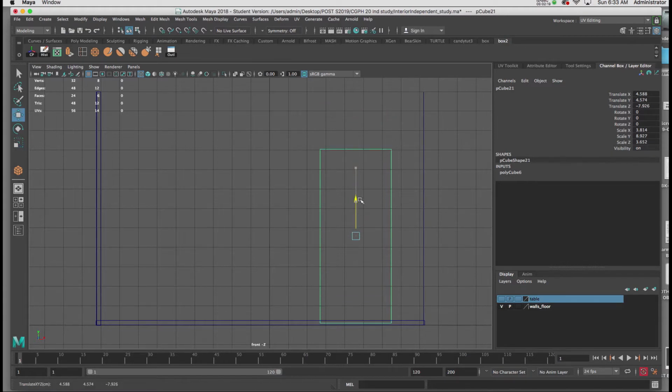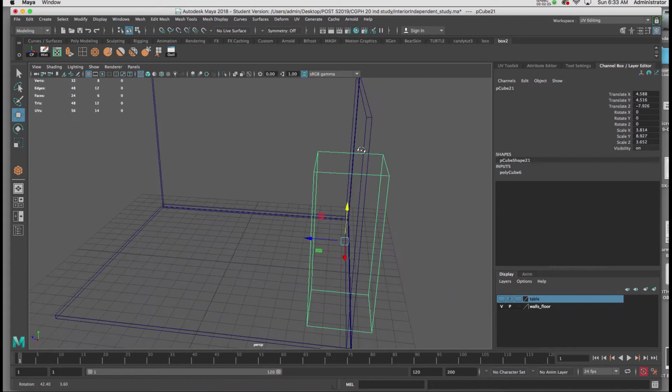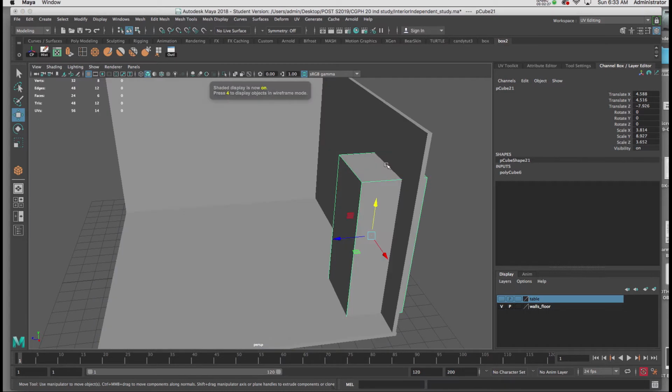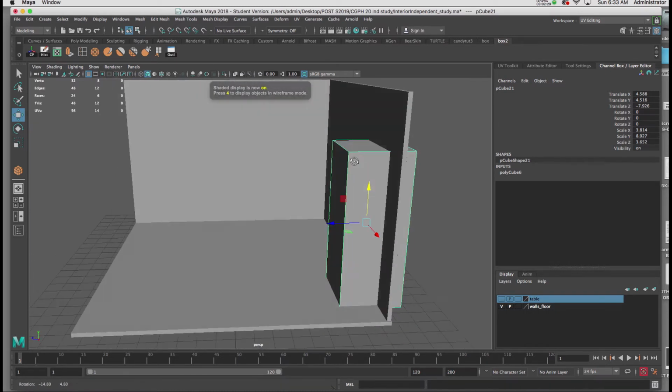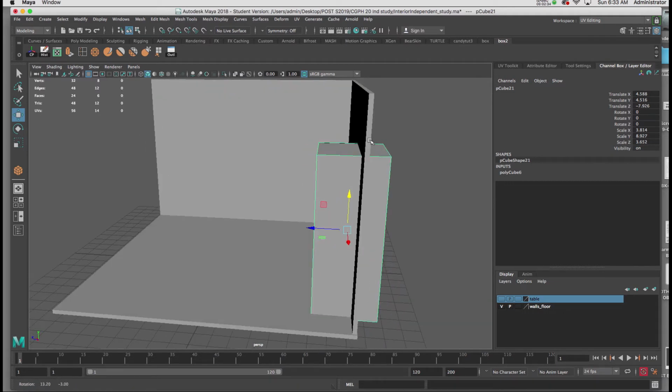We're not looking for accuracy here. This is just for function. And what I need to make sure is that that newly made polygon penetrates through the surface that we want to use for the door opening.